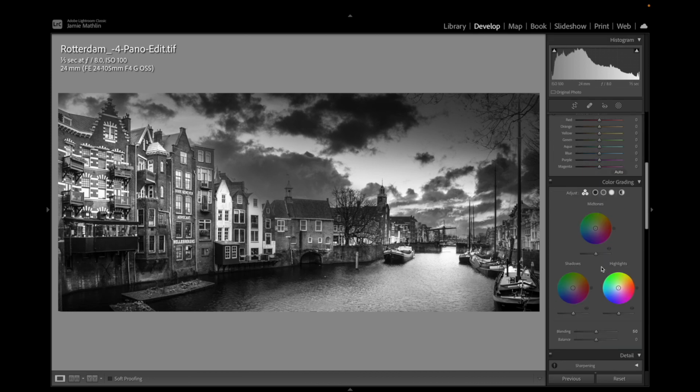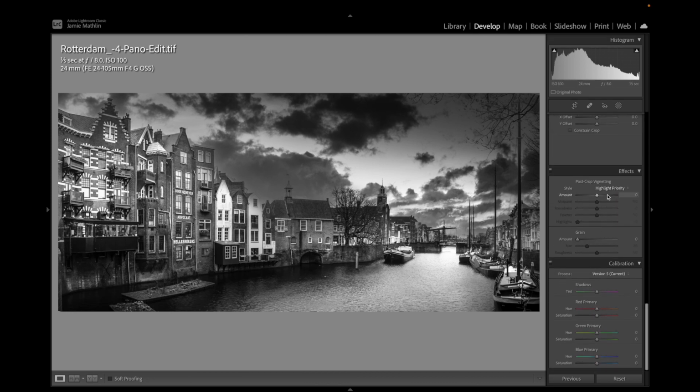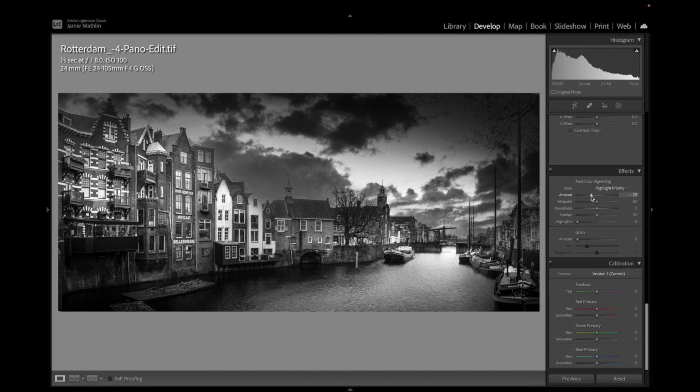And I'm going to go straight down the bottom to post-crop vignette, and I'm going to throw in quite a big vignette, about -30, but I'm going to feather it out. Okay, so we're just going to feather it right out 100%. So we've got this sort of darkness. I'm going to bring that down to 25. There we go. It's looking pretty good.